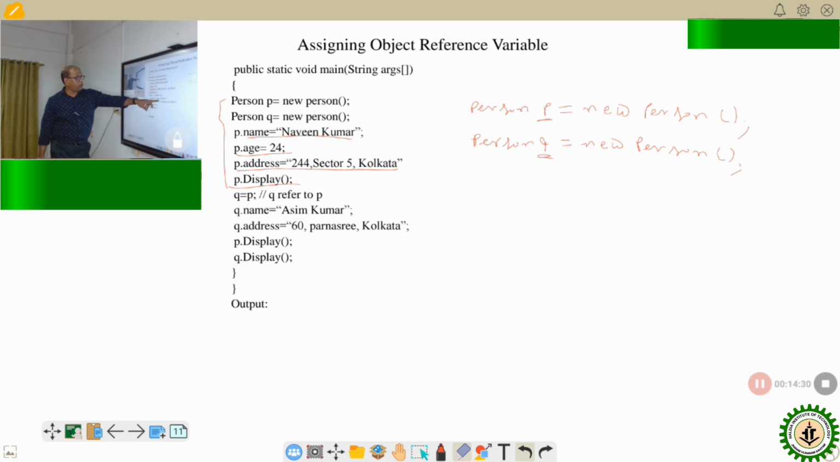Q dot name equal to Ashim Kumar. Q dot address equal to some address here, Kolkata. Then P dot display and Q dot display. In this portion, what will be the output?